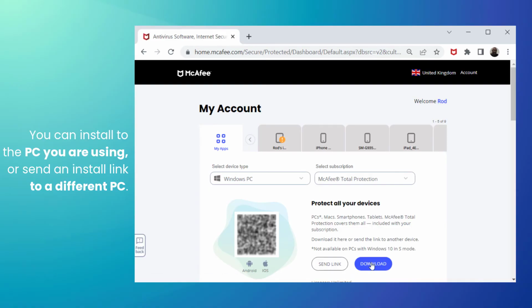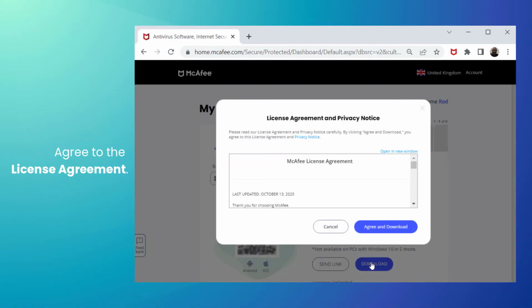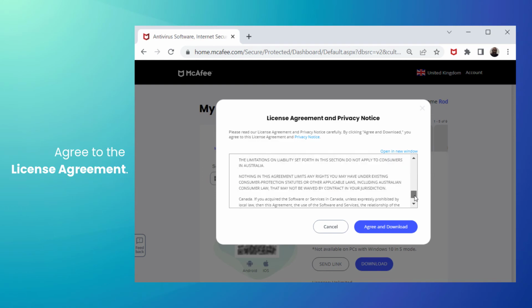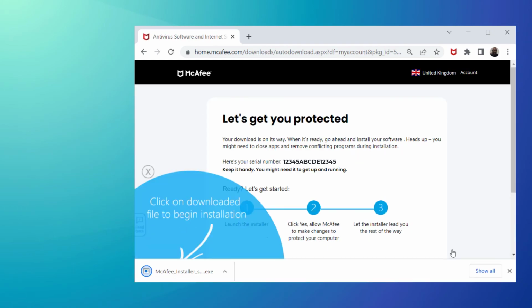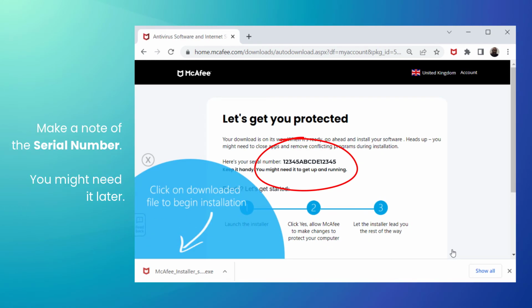Let's install to this PC. Agree to the license agreement. Then, make a note of the serial number that's shown. You might need it later.